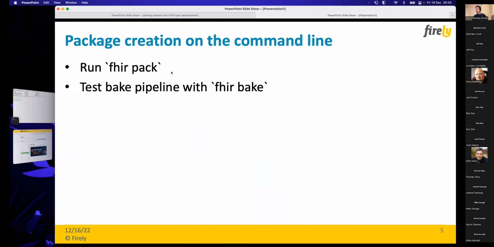I can briefly show you how to do this on the command line. I hope it's readable. I can make it a bit bigger. This is the same project, but on my local folder. Right now, I do not yet have the package.bake.yaml file locally because I haven't synchronized since we created that. So now I can create a package here with FHIR pack. This is the normal way, or the old way, depending on how you look at it, to create a package. It has made my acme.canada.tgz file.